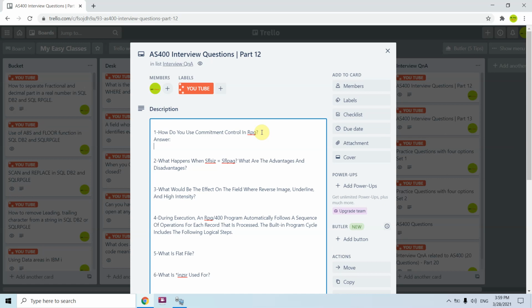The file has to be journaled. For that, there should be basic things like a journal object and a journal receiver object. So we need to create a journal object, create a journal receiver object, and then start the journaling on that file. After that, once the journaling is enabled on that file, we can apply the commitment control on that file.